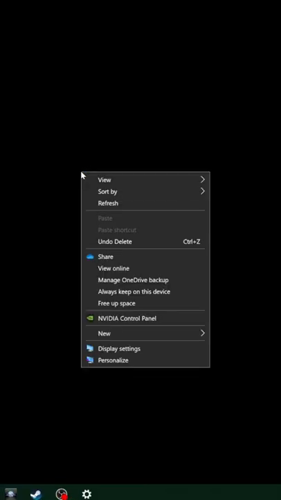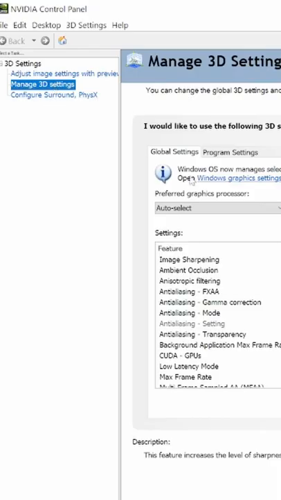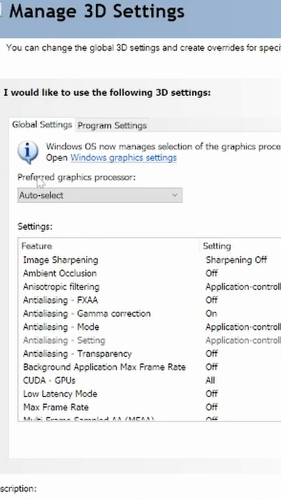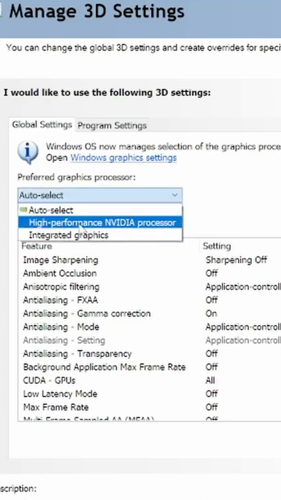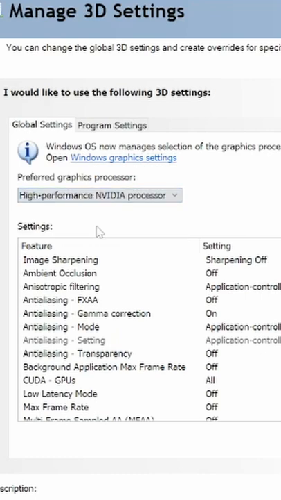So the first thing you're going to want to do is right click on your desktop and head over to the NVIDIA control panel. Once it opens, go over to the manage 3D settings. From there, go to the global settings and you'll notice it's going to say preferred graphics processor. Click the tab down and change that to the high performance NVIDIA processor. And then you're going to hit apply.